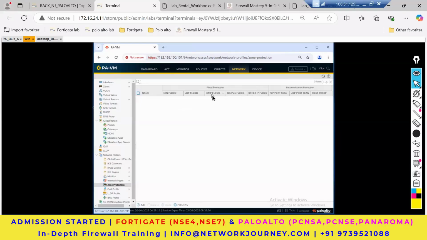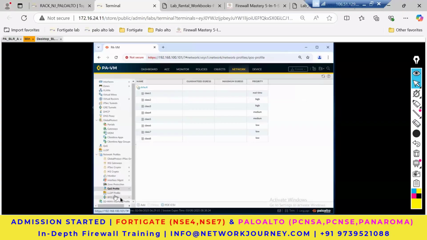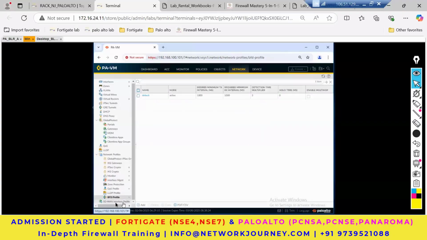So ICMP, right? You initiate ICMP packets in a short duration. So how can we avoid that? Port scan, everything. This is basically avoided based upon the criteria that during this much time I will restrict this, right? If it goes above the threshold, then we can configure that here. QoS profile, LLDP profile, BFD profile, bidirectional forwarding detection that we call here.